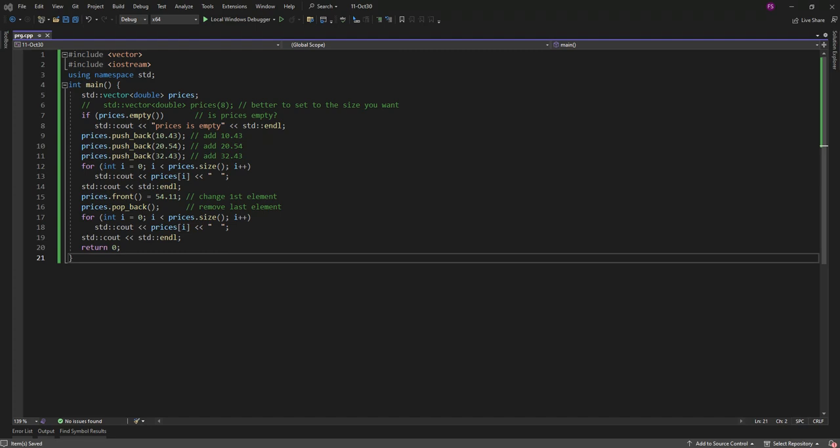But for example, a deque, if we use a deque, it's not efficient at all. It uses nodes. So it's not going to be contiguous like vectors. That's something that you need to be aware of.